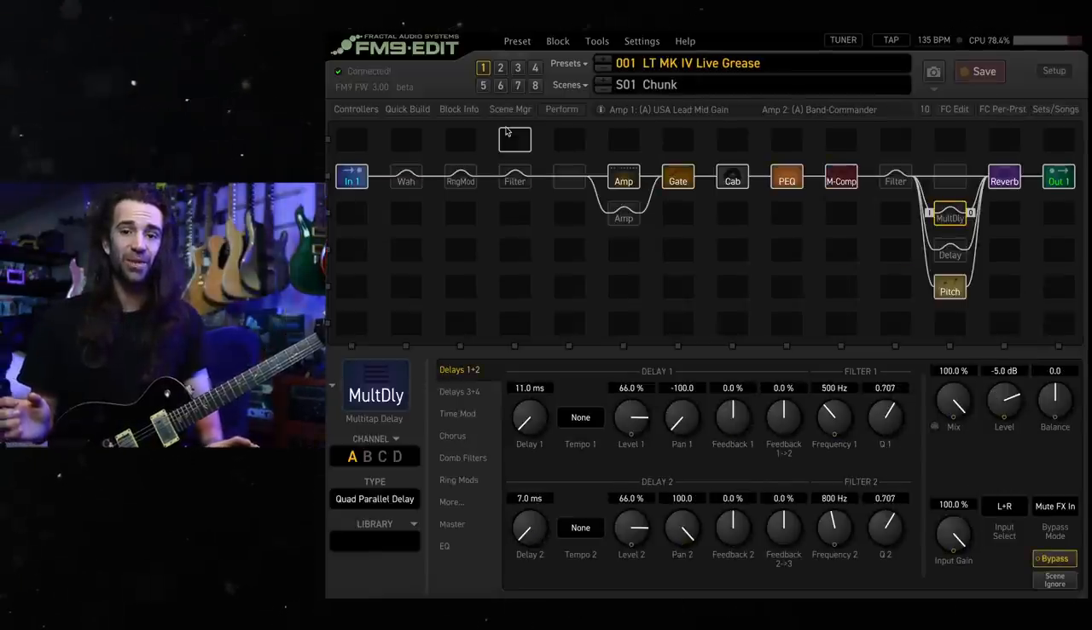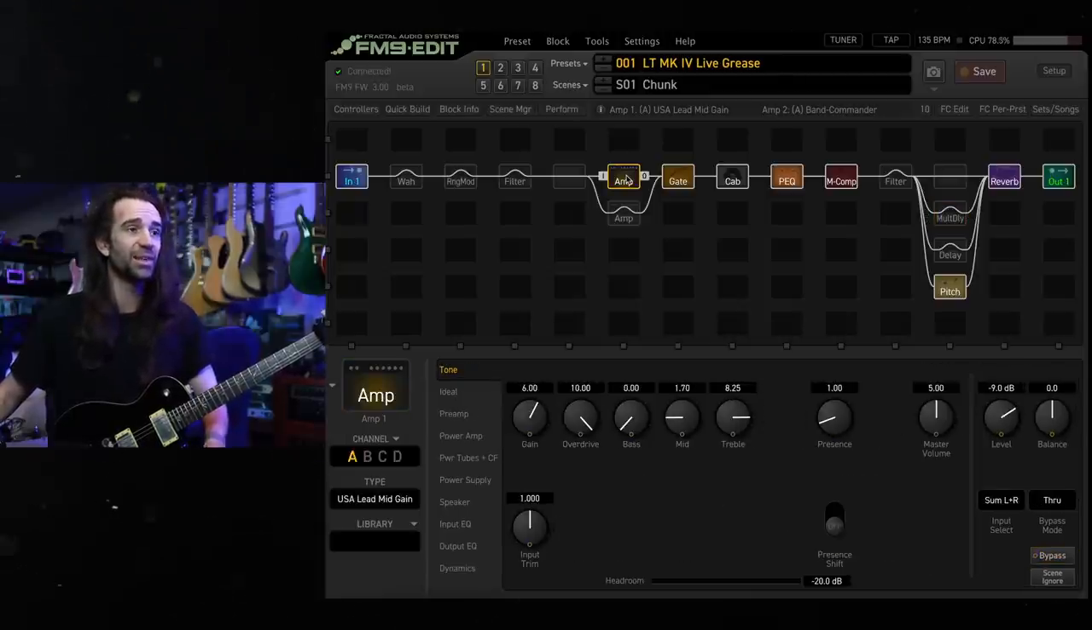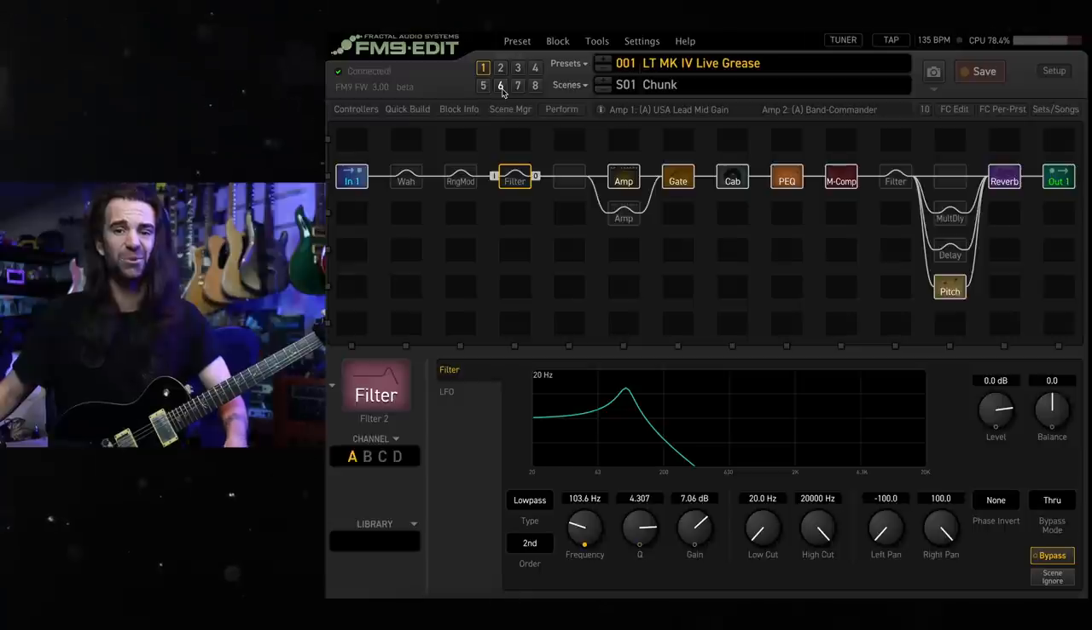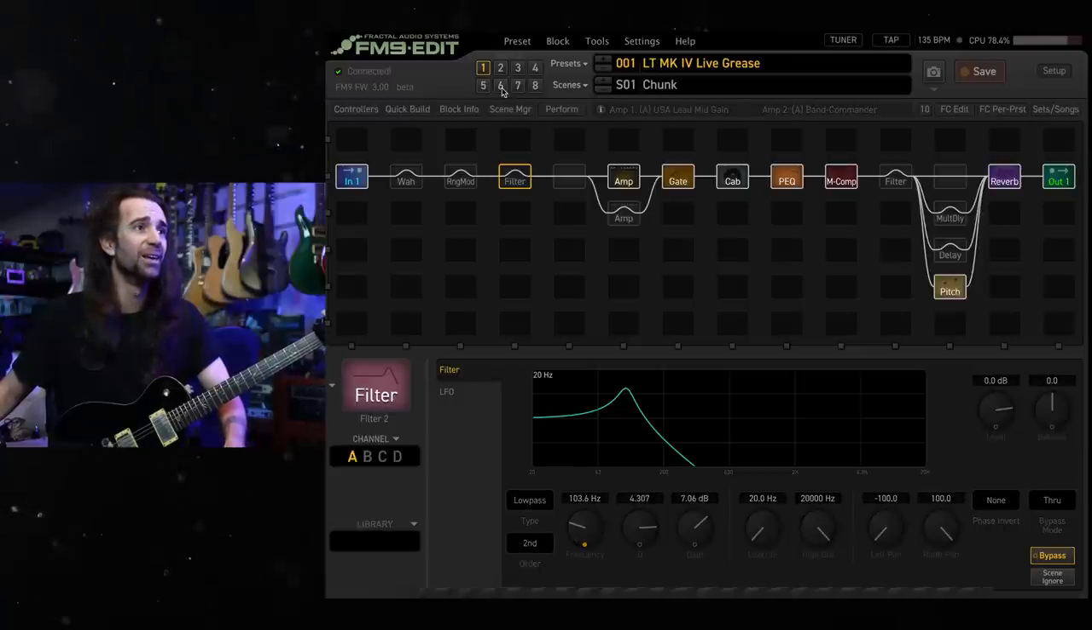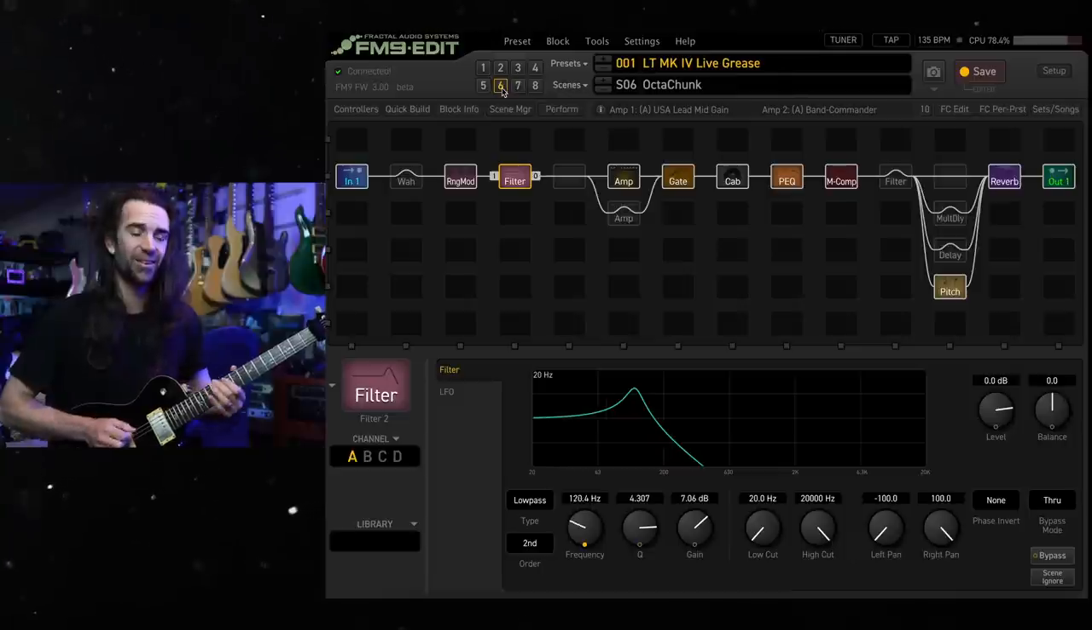While we're here, I'll show you another variation of my live preset. This one just kind of stacks as much fun, greasy stuff in as possible. Still using the USA Lead mid-gain. We've got a multi-tap delay, a delay, a pitch block in there. I've got a ring mod and an envelope filter for some kind of octave down, funky, squelchy wah stuff. I think scene 6 does that. So this one is a whole lot of fun. Check it out.